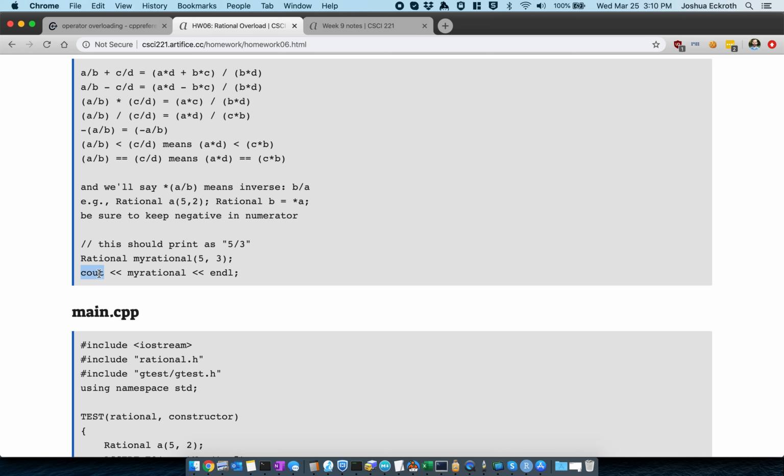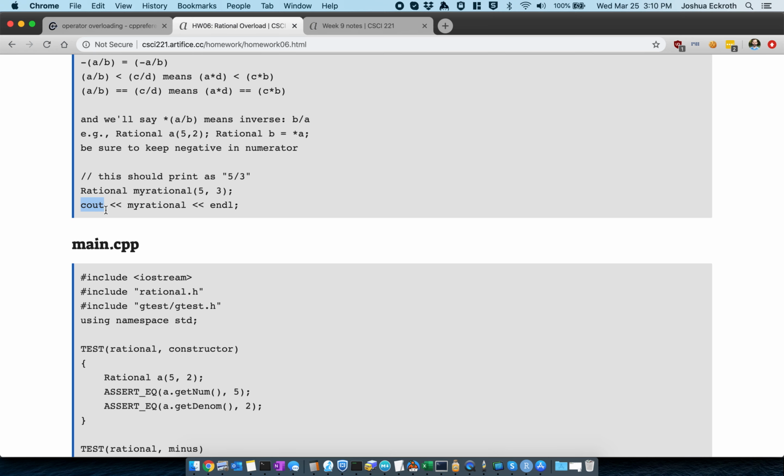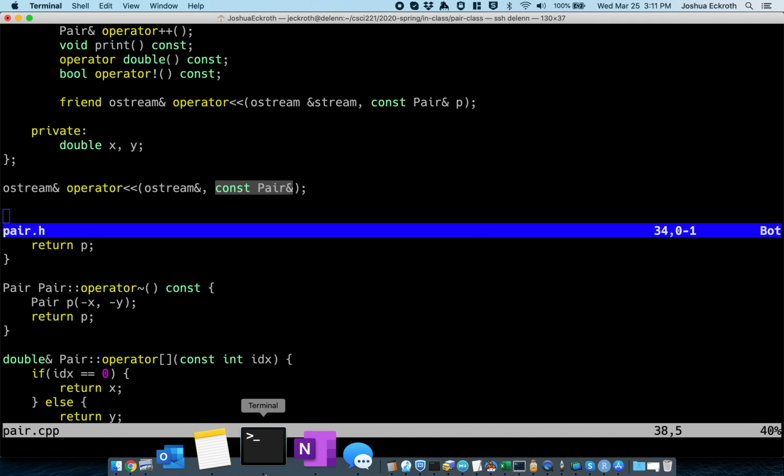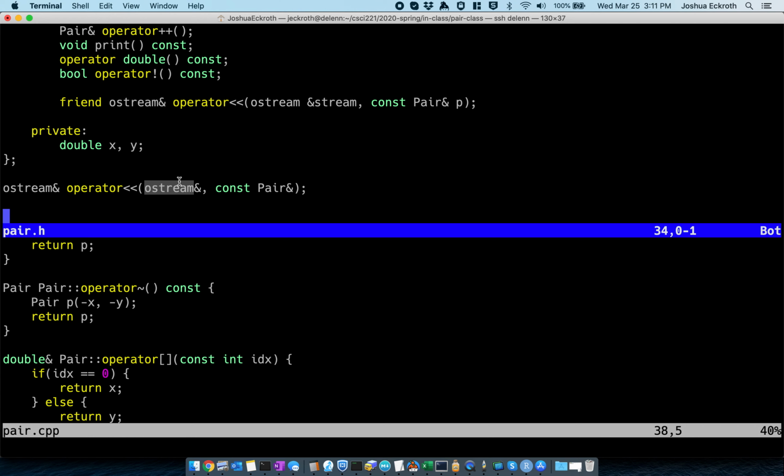But in this case, you're actually getting a different kind of object on the left side of the operator. So you have to define a function that takes the first argument as an OStream, which means it has to be defined outside the class, because anytime you define something inside the class, the first argument is always something of your class type. If you want the left side of the operator to be different than your class, you have to define it outside the class.